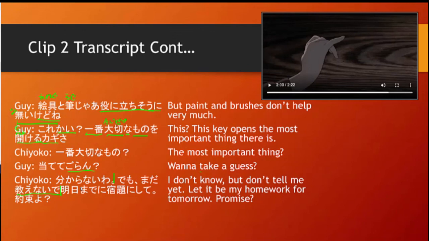Demo, mada, still, don't tell me, oshienai de, ashita made ni. So until tomorrow, ashita made ni shukudai ni shite. So ni shite comes from ni suru, which means to decide on something. If you have noun plus ni suru, it means to decide on something. In this case, shukudai ni suru means to decide on making this homework. Shukudai ni shite, let's make it homework. This shite suggests let's do it, like for example, mite, look. So it's implying almost a command, but not a command as such, it's saying let's do this.